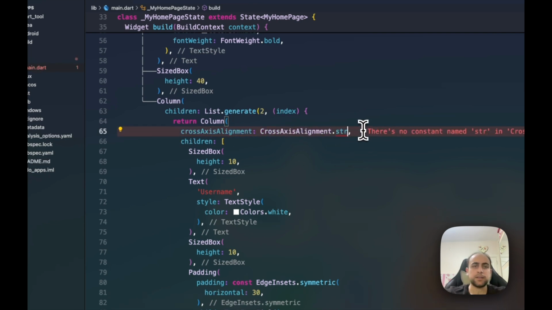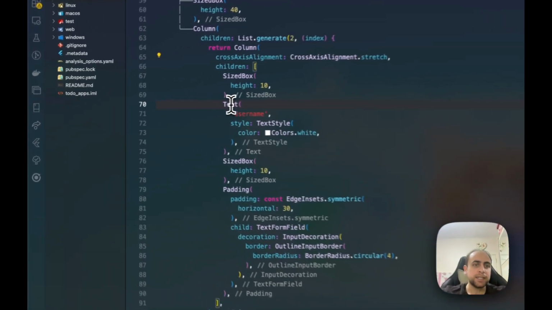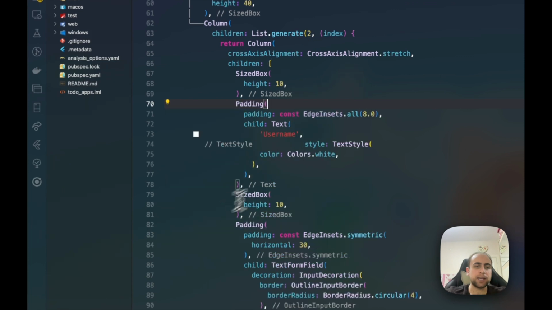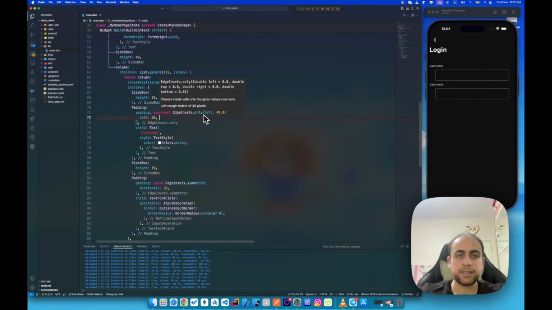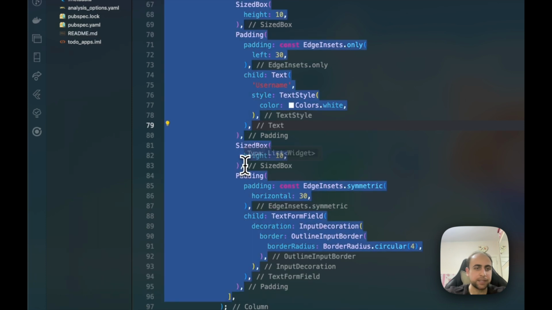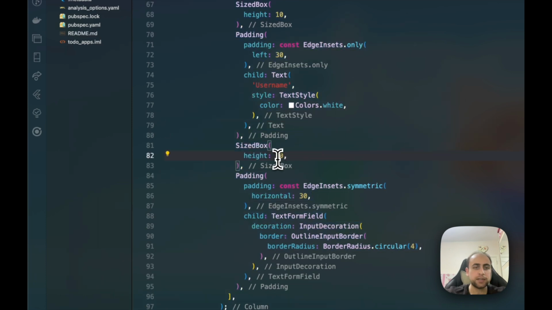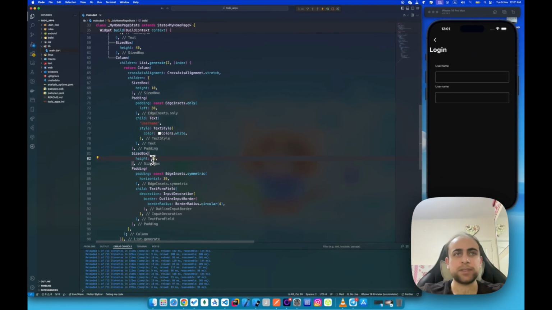Let's make it start. But if we make it start, it will make a problem from here. So I will need to move this using padding, and for this padding we need to use only left 30, right? Wow, it's perfect. Okay, but also we have a small problem here. I think I need to make it 30. Let me make it 30. No, 20 is a perfect one.